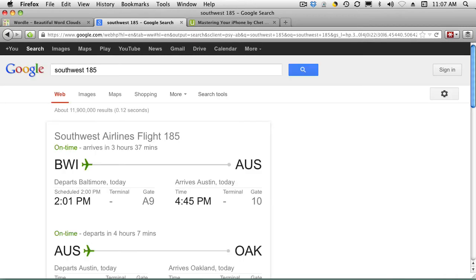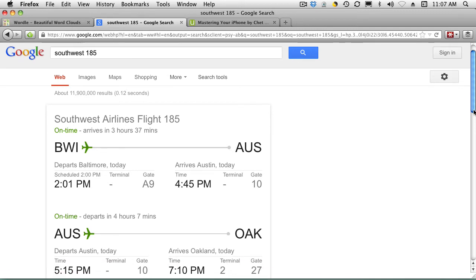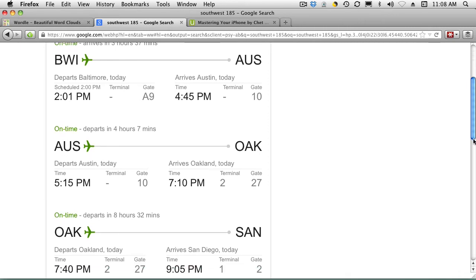From Austin, Texas, we type in Southwest 185, and you see it's a continuing flight. So the flight originated in Baltimore with a stop in Austin, Texas, then continued from Austin, Texas to Oakland, California. So for those of you listening, what it presented me is it didn't actually take me to the Southwest website, but it's showing me right inside the Google browser, Southwest Airlines flight number blah, blah, blah, and it says on time for both legs of the flight, and again, it lists all the specific information, even with gate information.